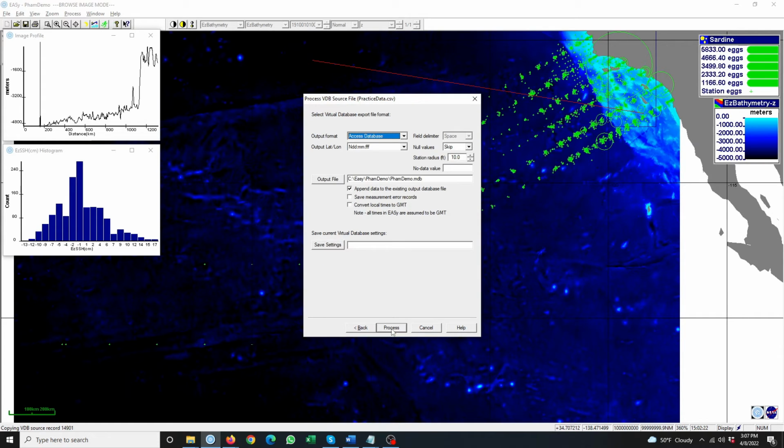The next menu is the final step in the wizard. Here you can designate the format of the output latitude and longitude. I will again switch to decimal degrees, fractional minutes. You can also choose how you want EASY to handle null values and no data values, and can designate the radius of your data stations.